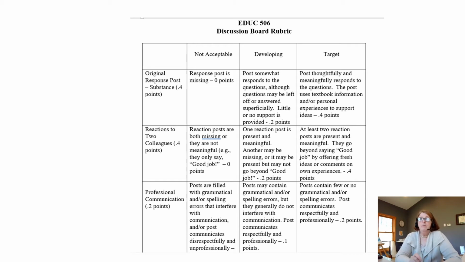If I see a reaction post that says, good job, I like how you did that, it's not going to get full credit. So one response that's in-depth and meaningful, that shows that you've thought about the material, and 2 reactions to colleagues.